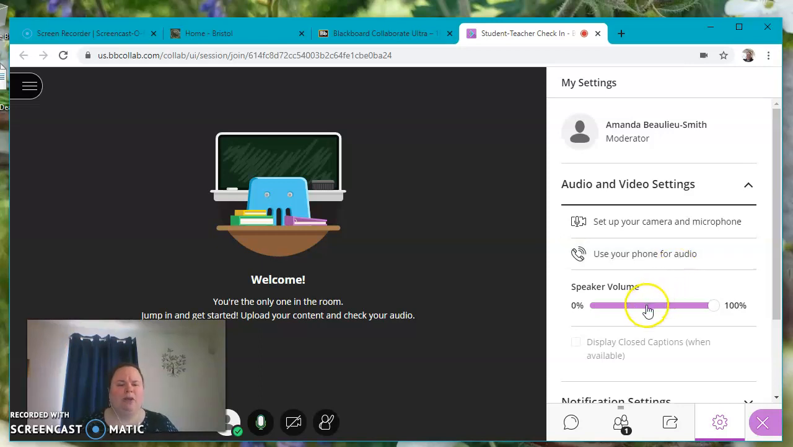Over here is your speaker volume. So this is like the volume of your voice when you are talking to other people. So that's like the volume they would hear you at. When you're not the moderator, you might want to put that down a little bit.